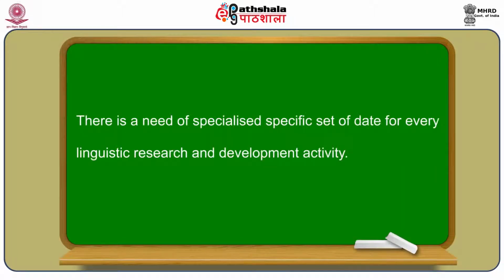So we now need good systems for our models, for information access and retrieval from electronic databases. This is required because every linguistic research and development activity asks for a specialized, specific set of data. So I need a system, a tool from which I can identify all compound words used in my text, or all proper names, or all noun phrases used in my text.